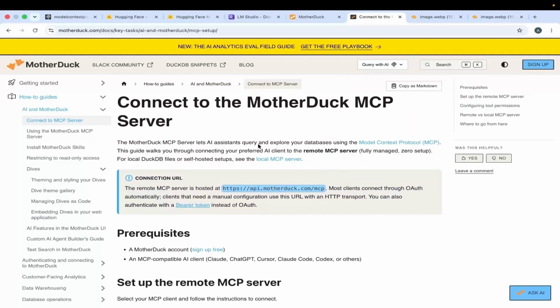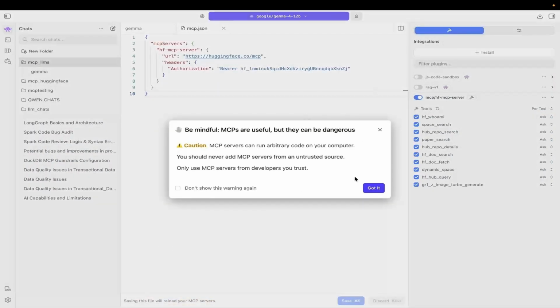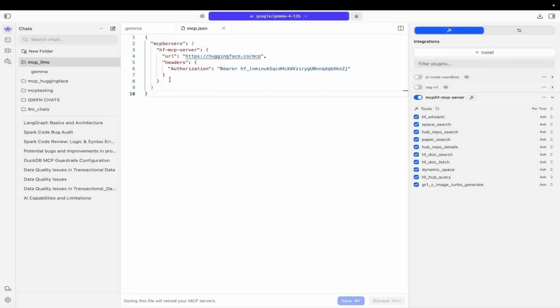I've already created a video on that. So I've copied. Let's go to LM Studio. Again, click on install, added mcp.json, and it will show you a warning again, not a problem. Be careful whenever you're installing. We can trust Motherduck anyway. So click on comma, and then you can just copy paste.